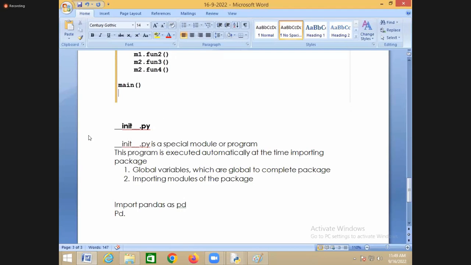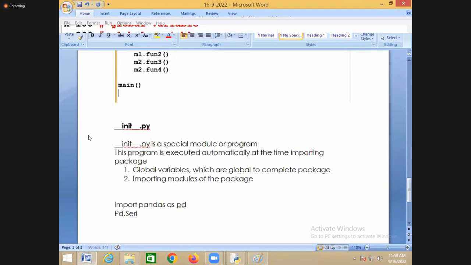Now you are saying pandas dot. I'll try to use one-D dot type. What is the one-D type I'm using? Series.